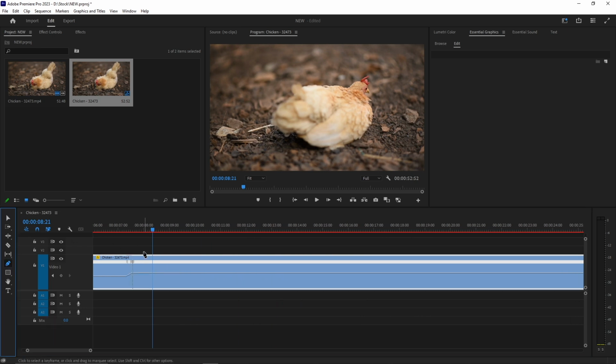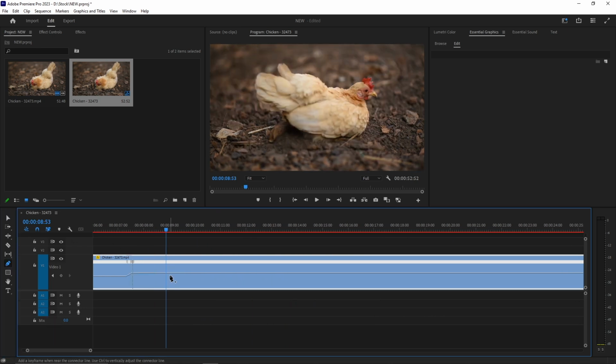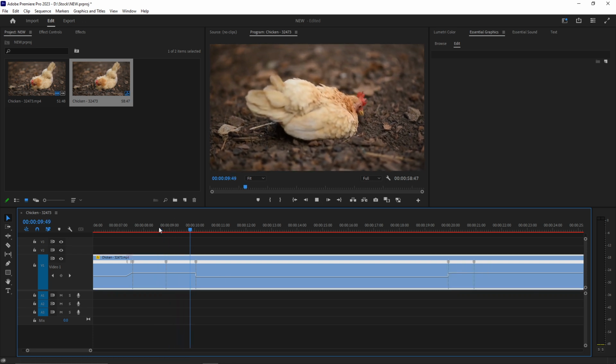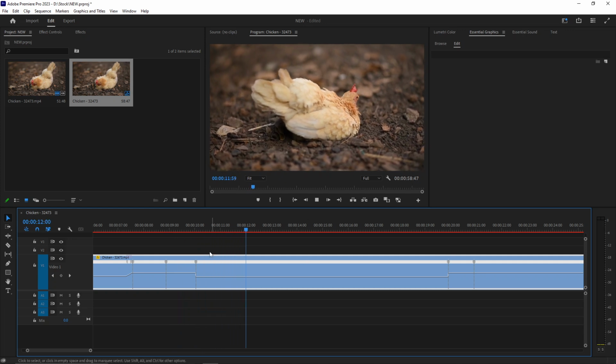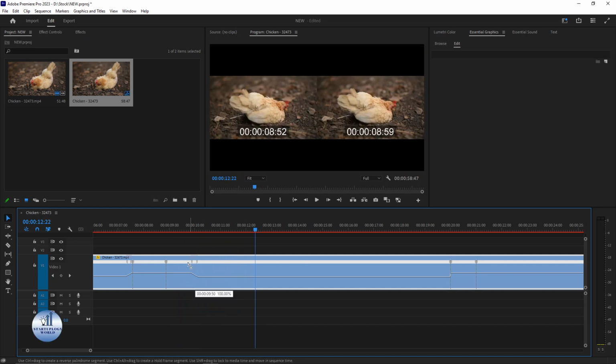I'll use the pen tool. I'll add one here, and one at this point. One here and one at this point. Select the selection tool. Select the middle line and drag it down to about 30%. Now if I play the video, it is normal. Now it is slow motion. Okay, you can make the transition smoother.